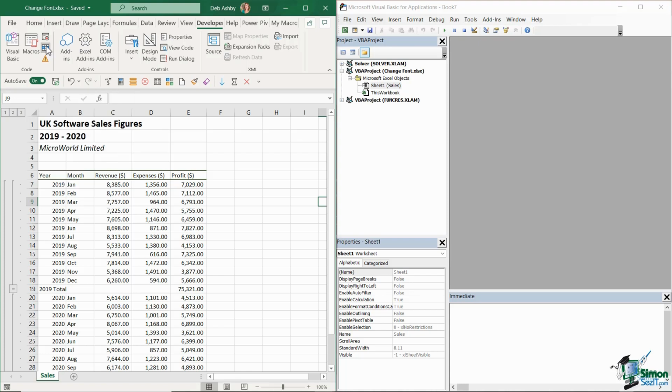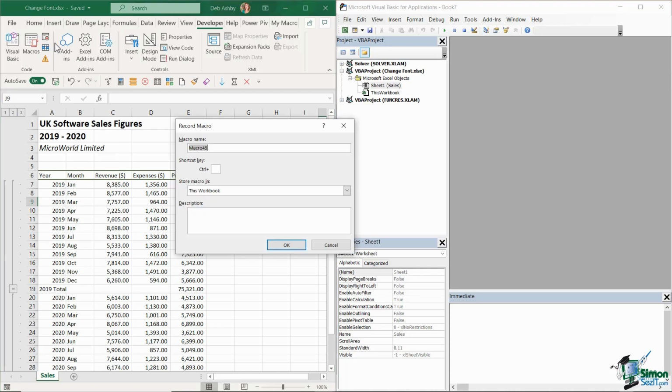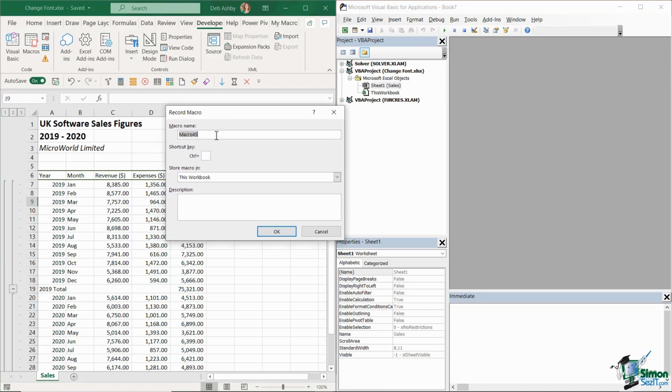Now for this, I'm going to turn off relative referencing. Let's click on Record Macro and give our macro a name. I'm going to call this change font, and I'm going to change this to a font called Segoe UI, so I'm going to add that to the title so I remember what this one is. I'm going to assign a shortcut key of Control Shift. Let's do U this time, and I'm going to store it in this workbook. So let's click on OK.